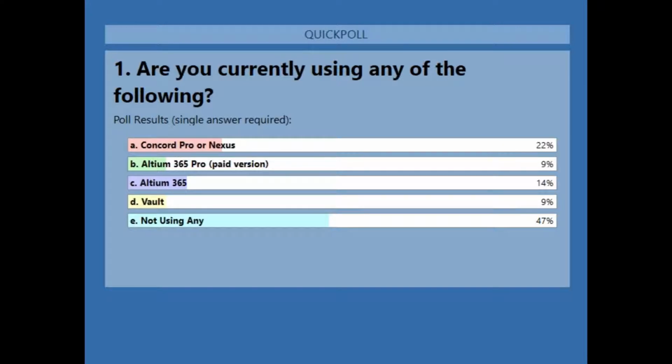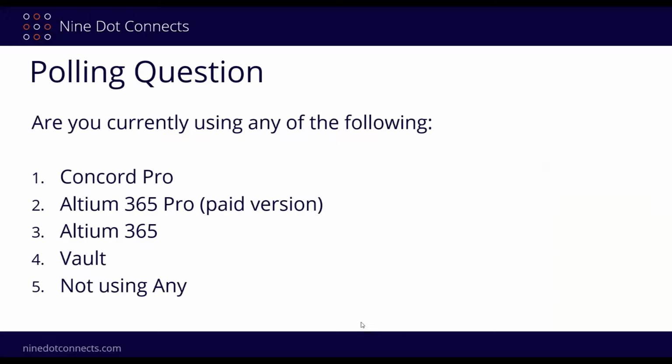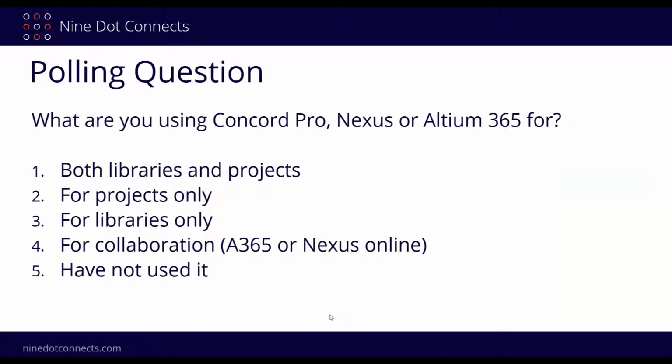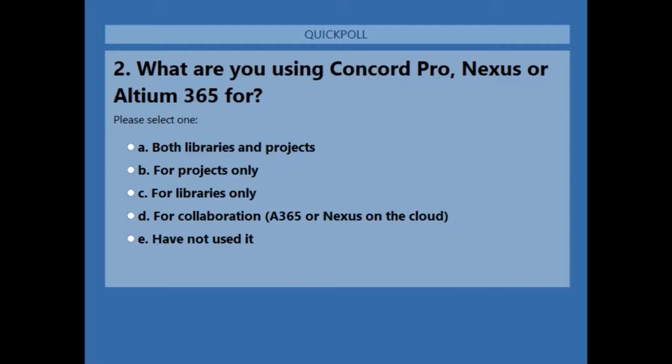I do have one other polling question, and this will probably be more for those people who are using this. What are you using it for? Because there are different reasons for people using it. Some people use it only for libraries, some use it for projects. Some people, especially for the Altium 365, use it strictly for collaboration. So if you don't mind, let's take a moment with that poll.